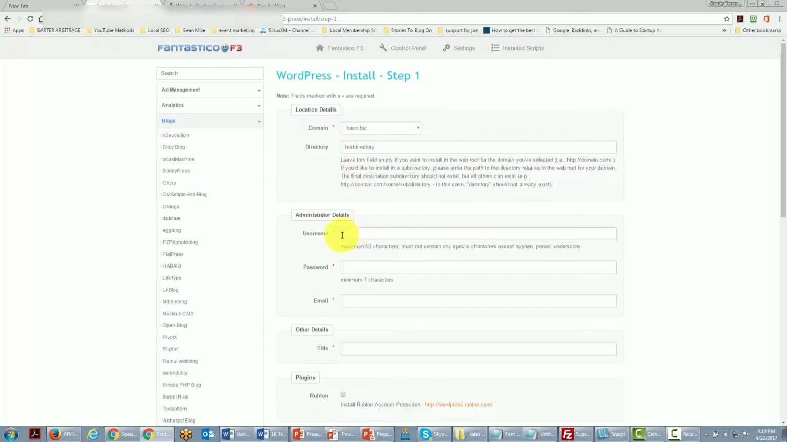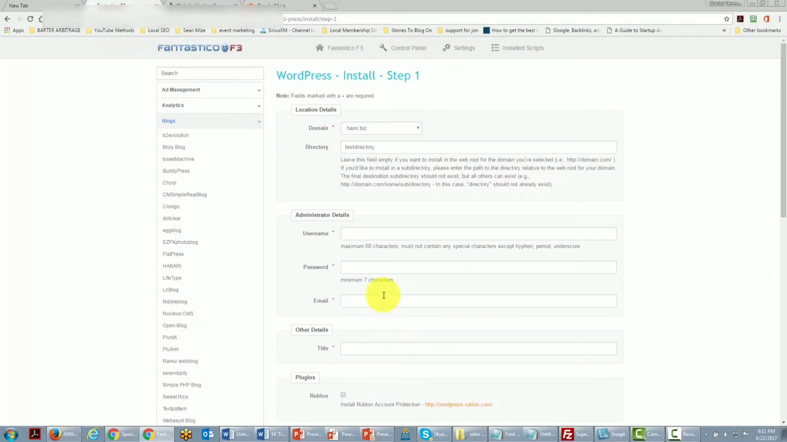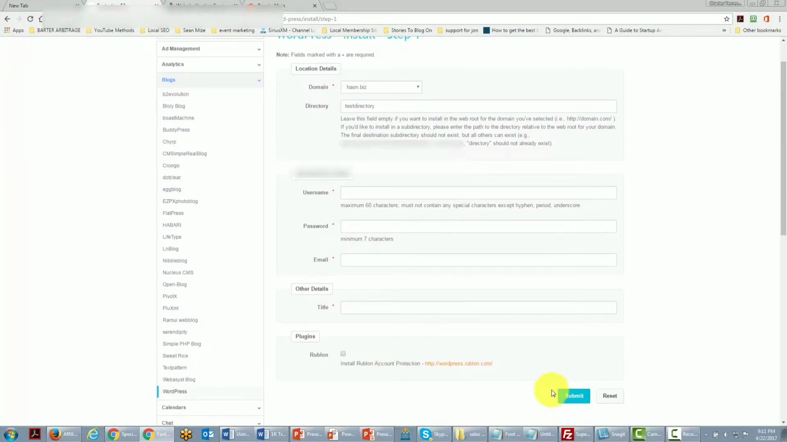Now you're going to need to give yourself an administrative name, a password, an email, and this email is going to be the place where WordPress will send all of the email concerning your site. And we're going to give our site a title, and of course you don't have to worry if you don't know what you want to title your website. You'll be able to change it later, and we'll talk about that. So we're going to go ahead and write this information in, and then we're going to click submit.